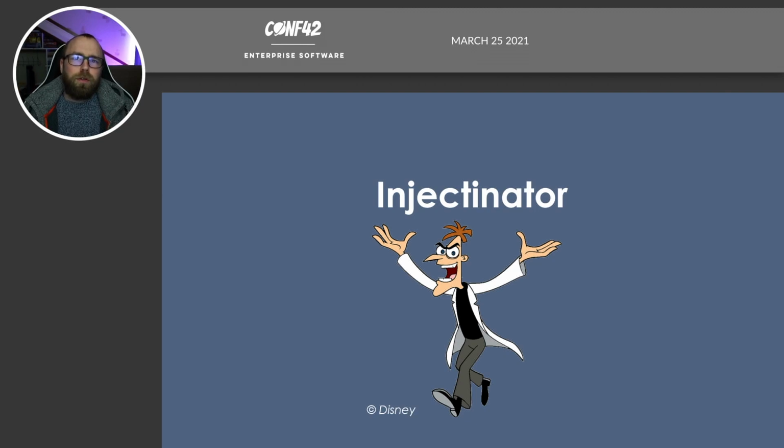So I built my own dependency injection framework, and I called it the Injectonator. For those who know Phineas and Ferb, which is a show by Disney, this is Professor Doofenshmirtz, and he is terrible at naming. All his inventions end with the postfix -inator, and that's what I got my inspiration from. And you're going to see this throughout this talk. I'm just an engineer, and I'm terrible at naming things like a lot of engineers. So, hence this name.